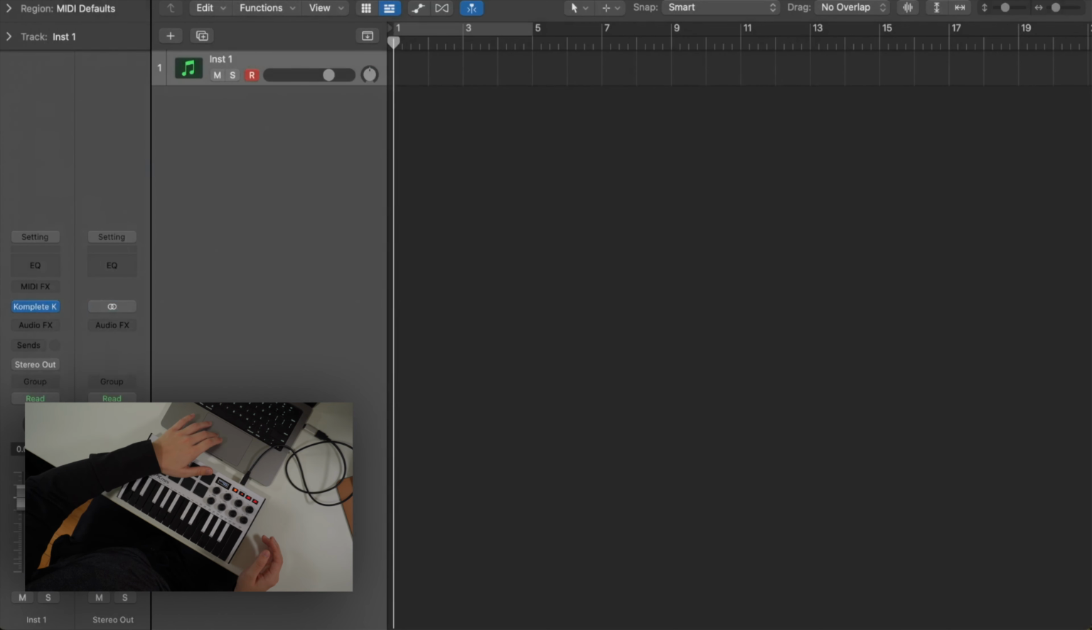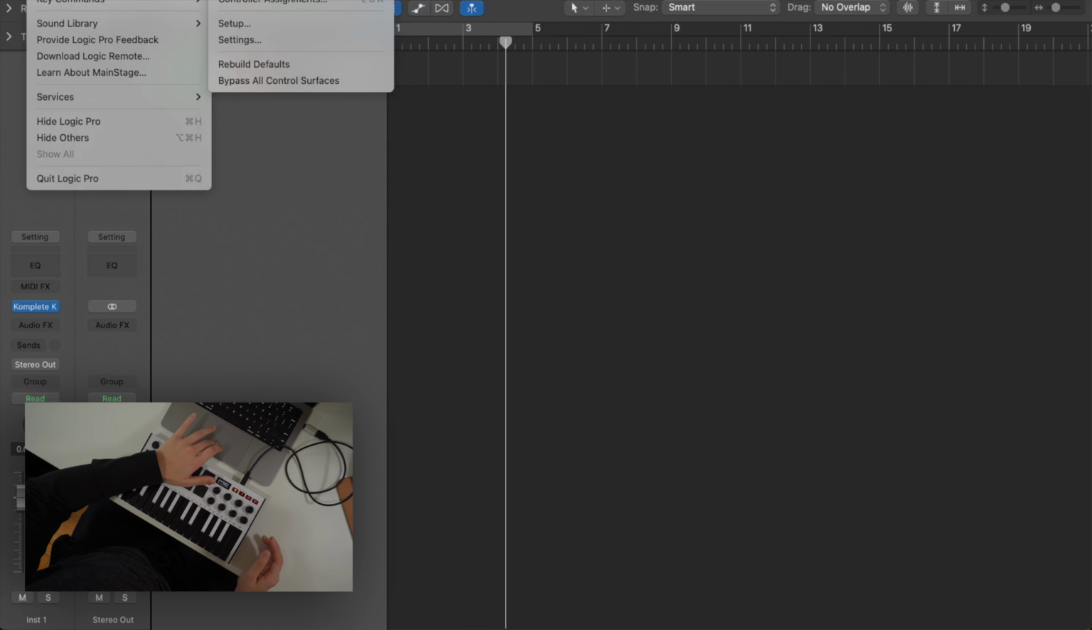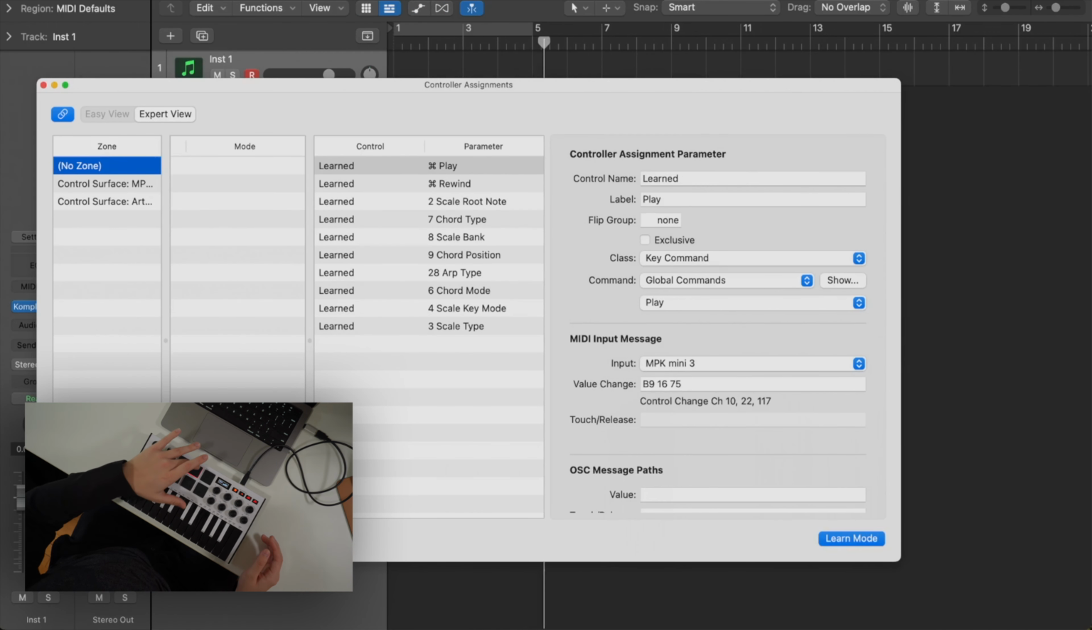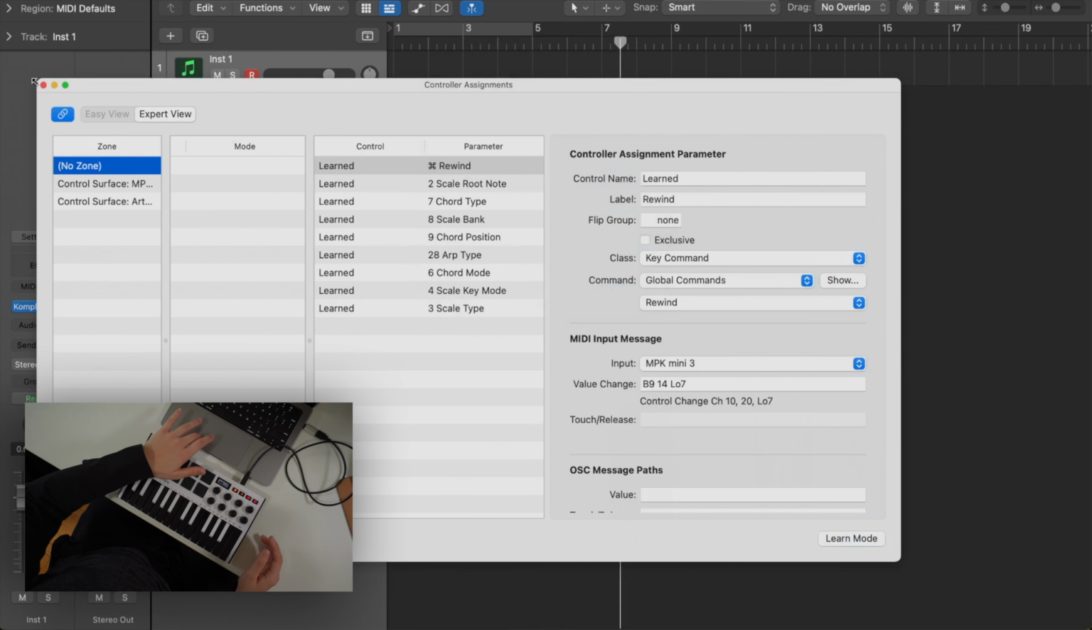If we wanted to learn play, we hit play. And while it's playing, don't hit anything else. We can go into Control Surfaces, Learn Assignment for Play, and we can hit whatever pad we want to be play. I'm not going to reassign it because I already have it. You can go through and do this for any parameter in your DAW that you want to have a quick cut to.